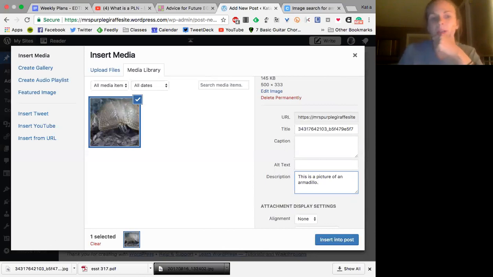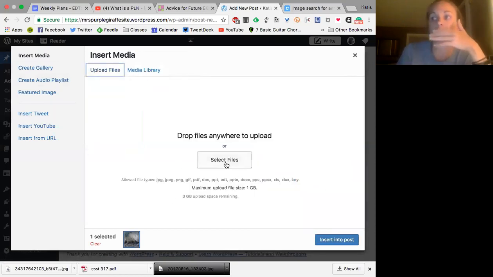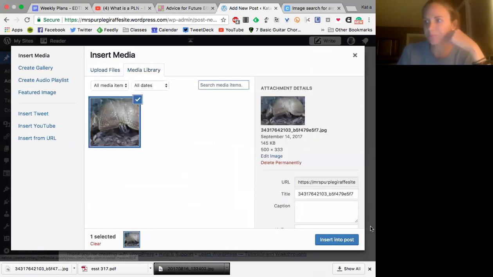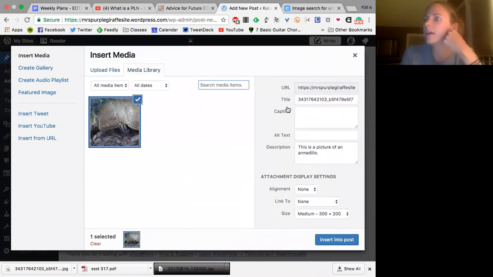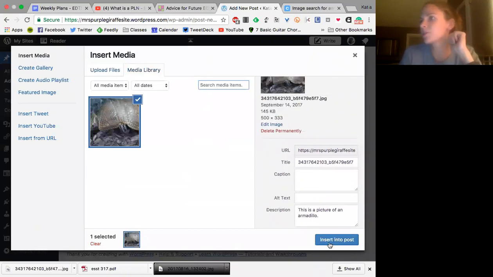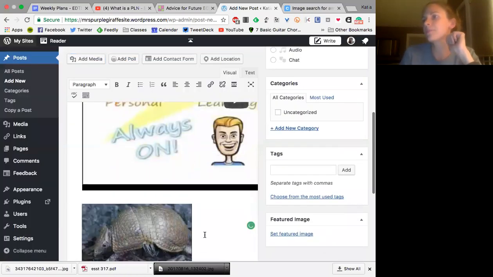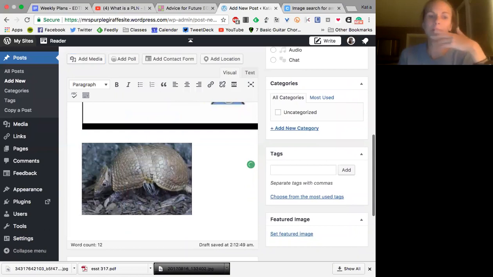Yeah, so same thing. You should be able to drag and drop it on Microsoft as well, absolutely. And if that doesn't work for you, you can always go back to here and say select file and do it that way. But it should work, absolutely. Okay, so I've got my picture and I want to insert this, so I can make sure it's clicked. And now I'm going to insert into post. Okay, so I have my picture.